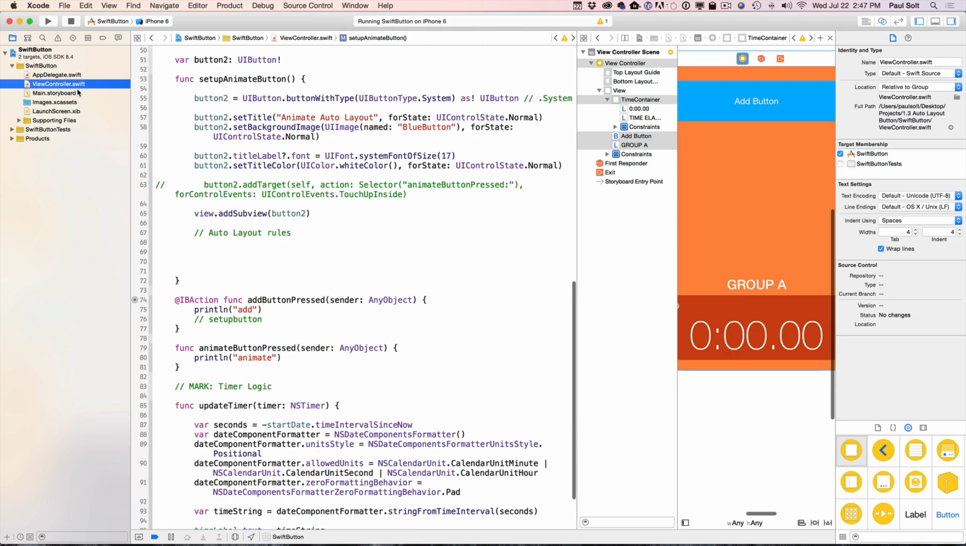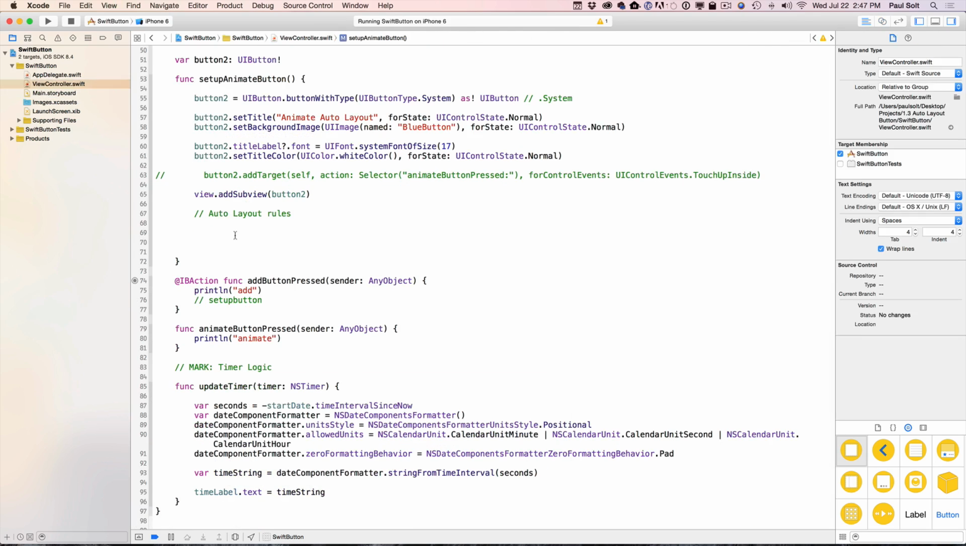So let's just jump back into the code. All right, so in order to do this, we're going to use the NSLayoutConstraint, and we're going to create local variables for these and then add them all at once.